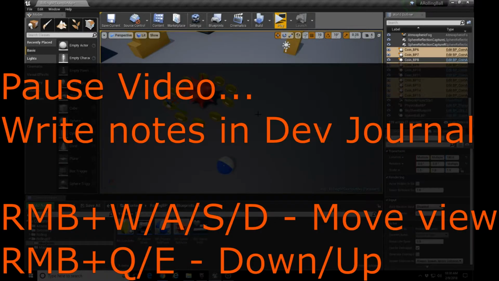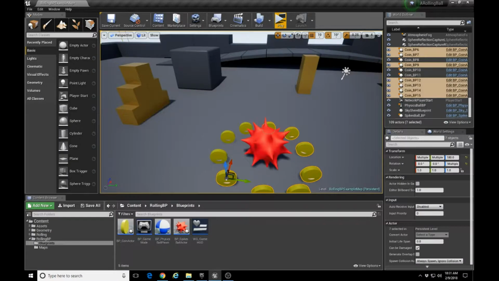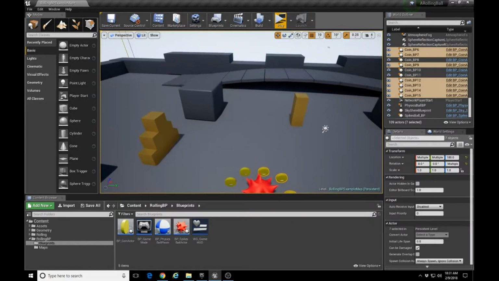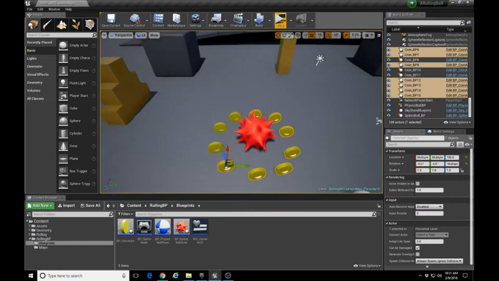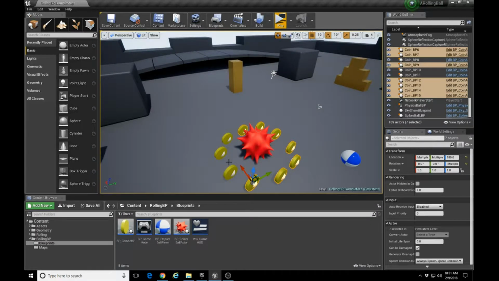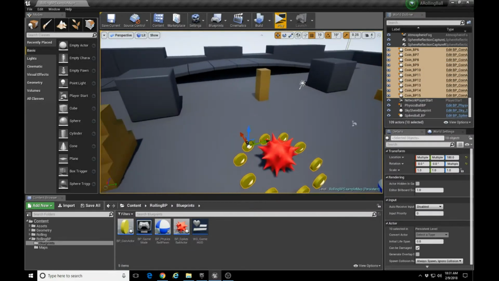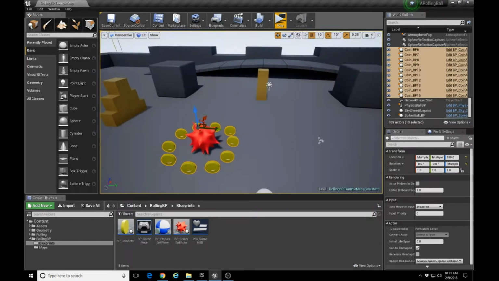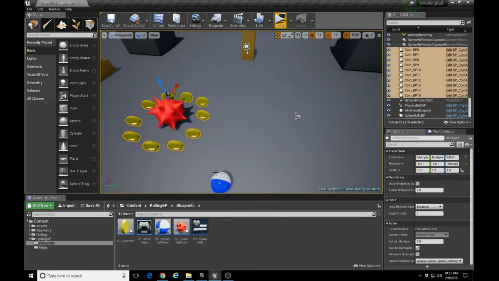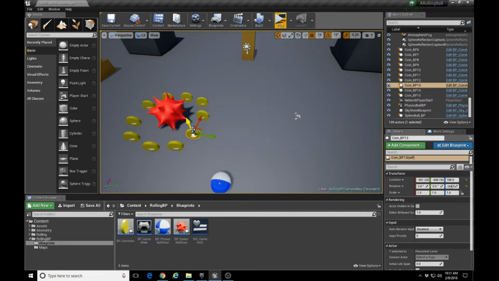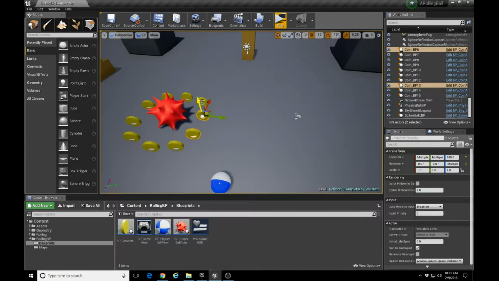I'm going to hold down the right mouse button and use the W, A, S, and D keys to maneuver myself around a little bit. You can also use Q and E to go up and down, and I'm doing that so that I can get to the other coins. Then hold down the Control key again and left click to select the rest of the coins. It may take a couple of tries to get it right. You can always deselect everything by just left clicking on one of them without the Control key held down.